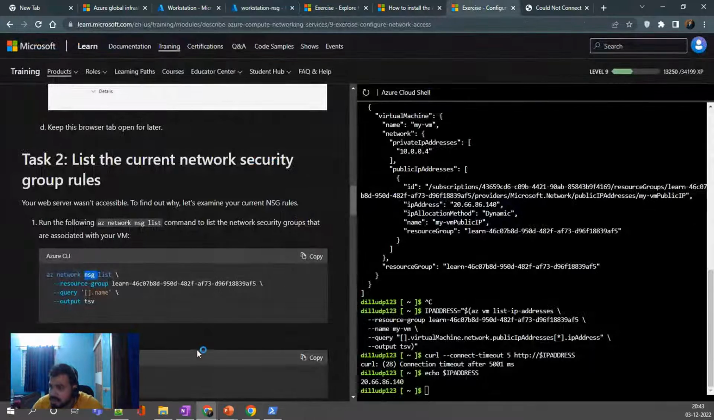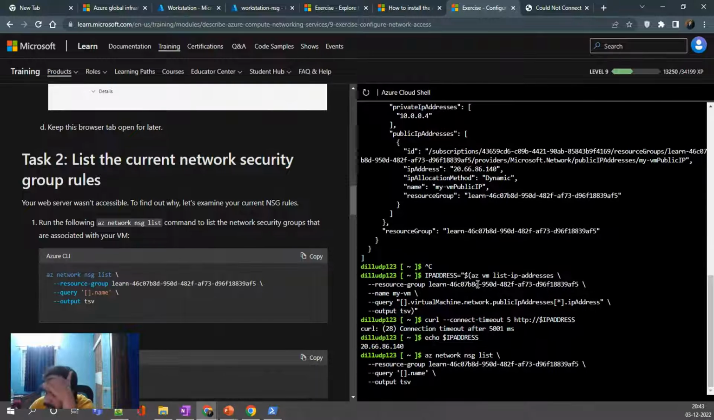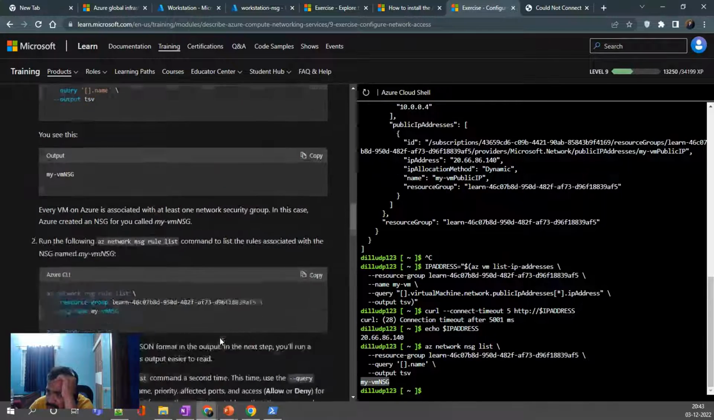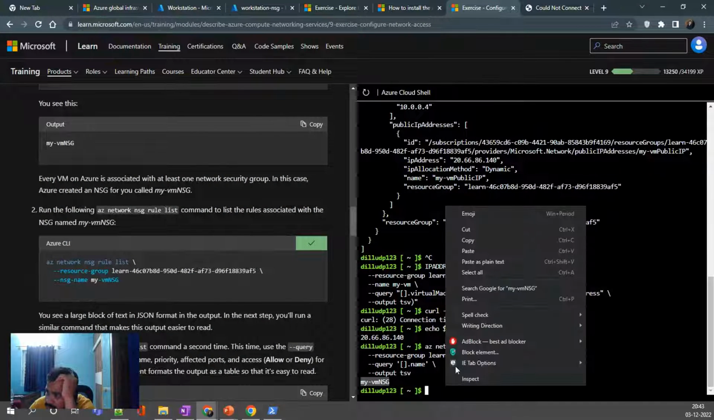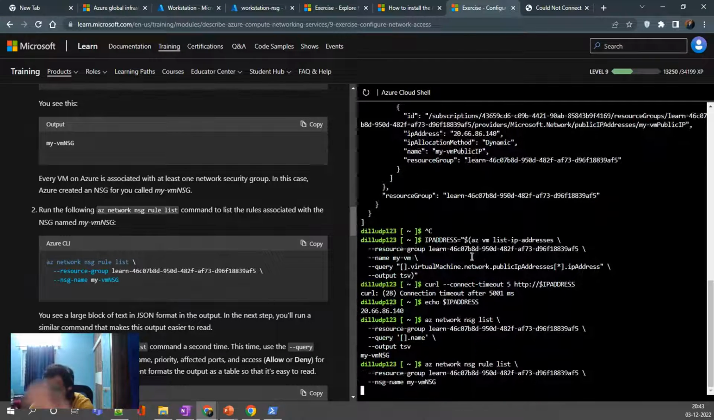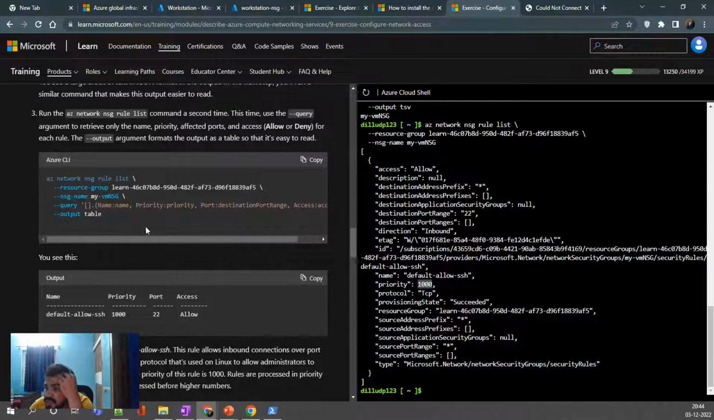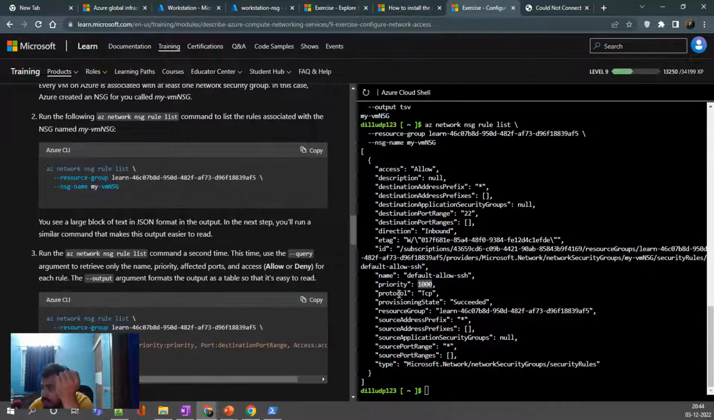So I'm just getting these rules over here. This is the NSG group that is there in my VM. Now I'm listing what rules are configured here. These are some of the rules. The only rule I can see over here is default-allow-ssh. Only through SSH can you allow it. Priority is 1000. Generally, the lower the priority number, the better. Nothing else is there, no port range and all. I'll just output the same thing in the form of a table.